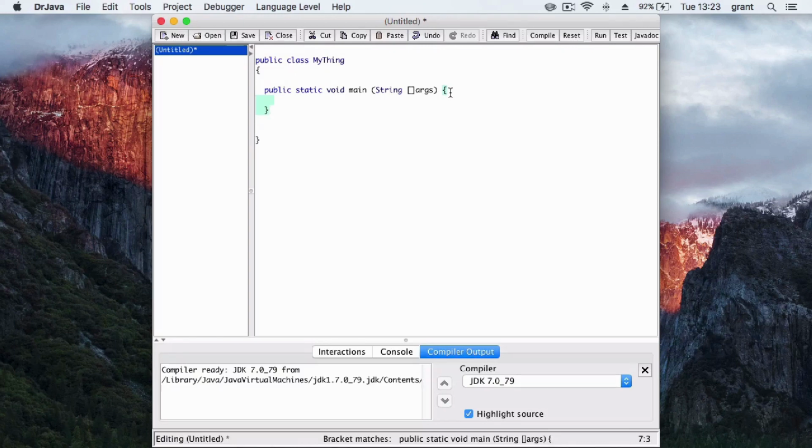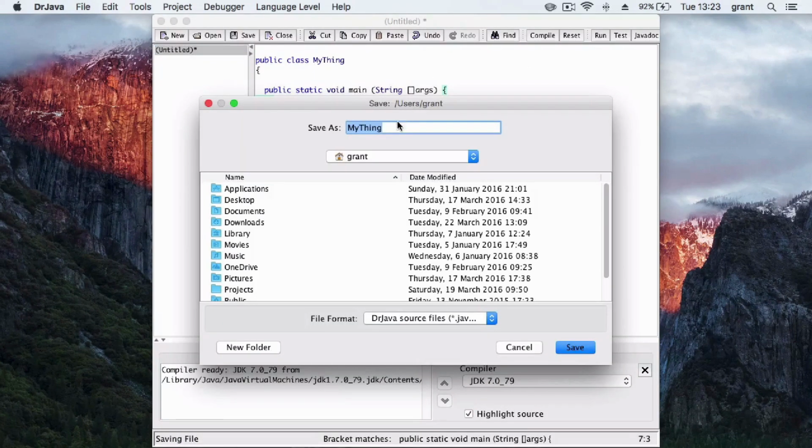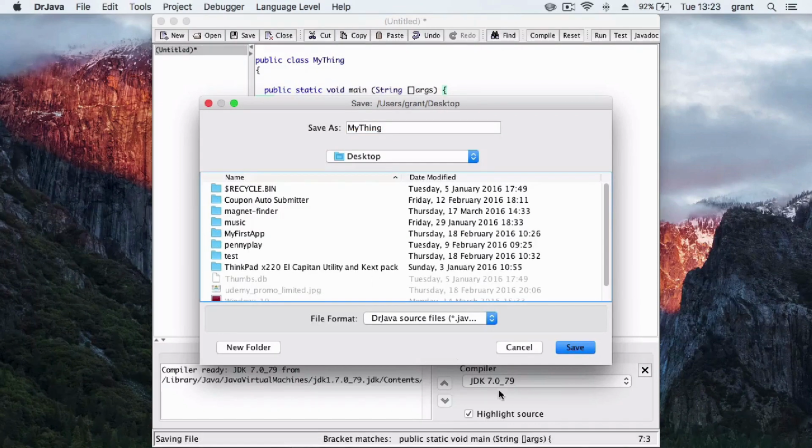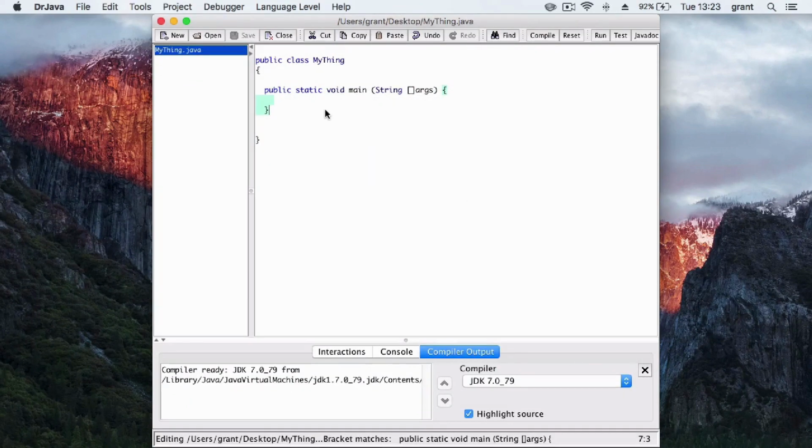Now this is a simple Java program. How do we know this? Well, if I first save this somewhere, and in Java, you need to call your file, my thing, the same name as the class name. Otherwise, it throws a wobbly. So I'll just save this on my desktop. And now we have over on the left-hand side, mything.java file.